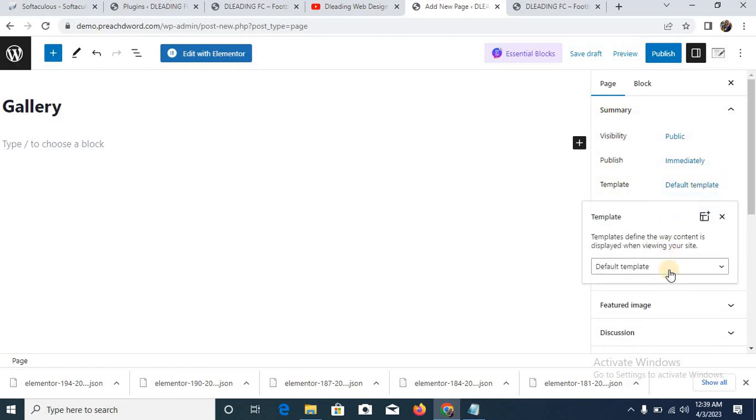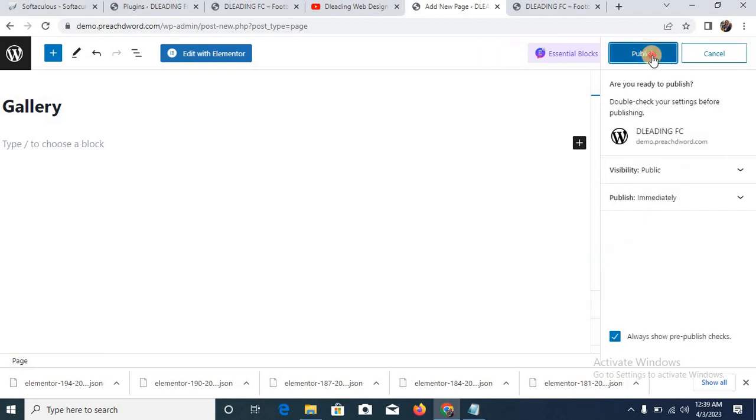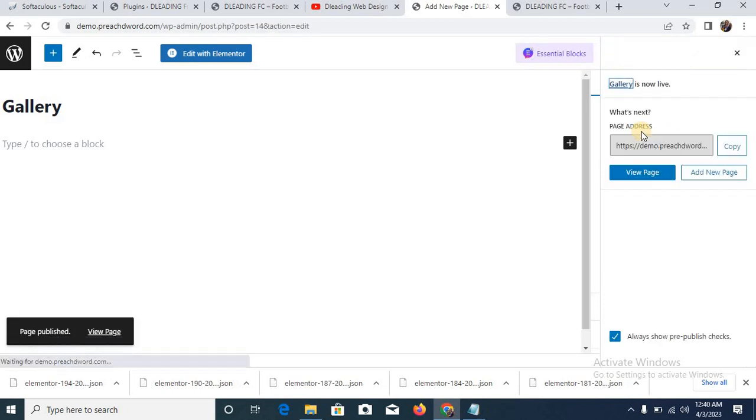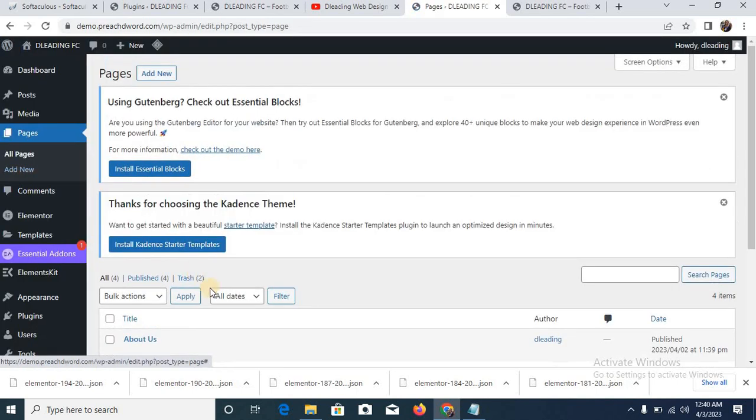Click on default template, change it to Elementor full width and click on publish. Cool. Okay. Now the next one we want to do is to come back here. Let's see how many pages we have created. It remains two pages. We need the news and donation pages.